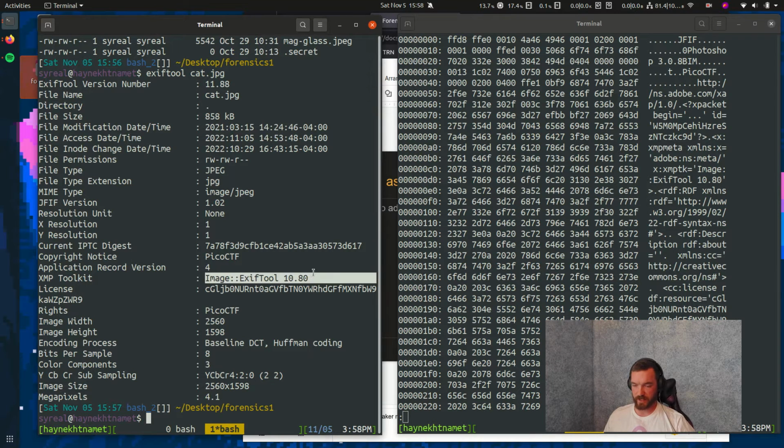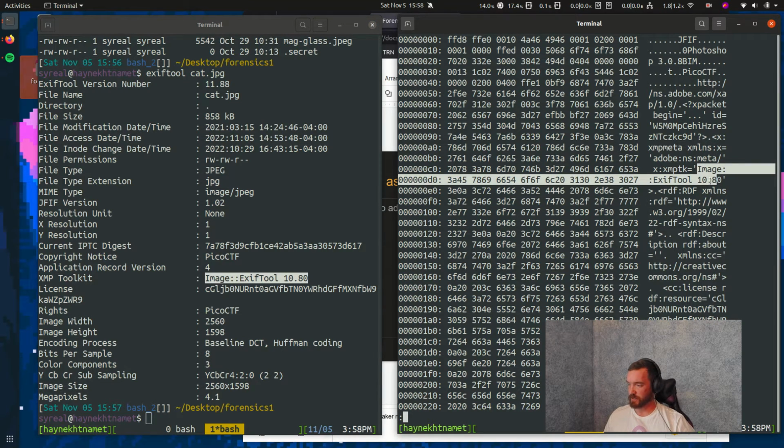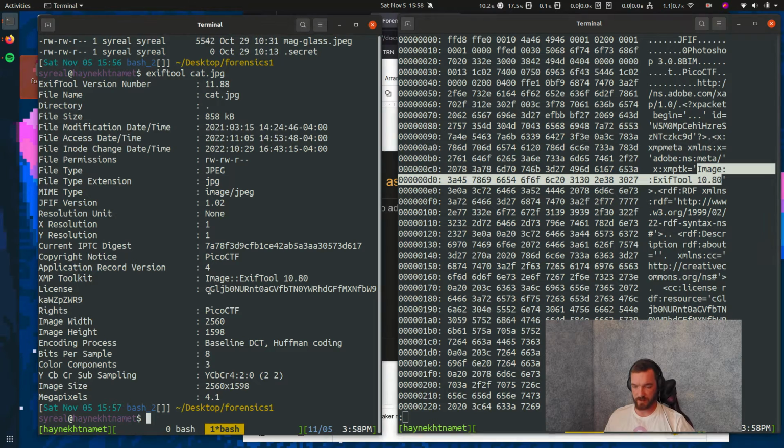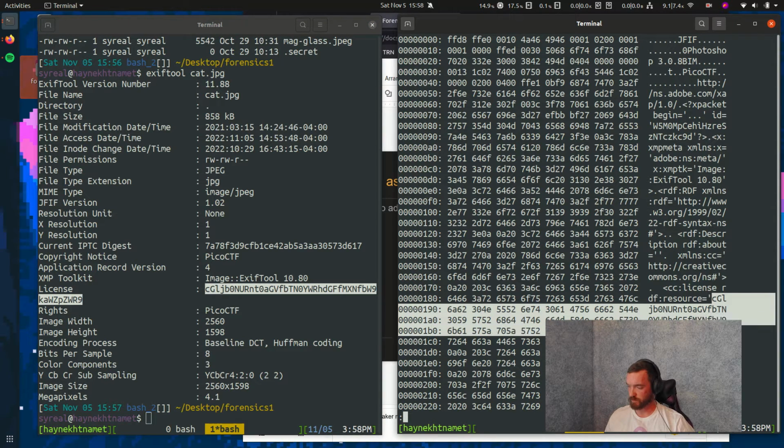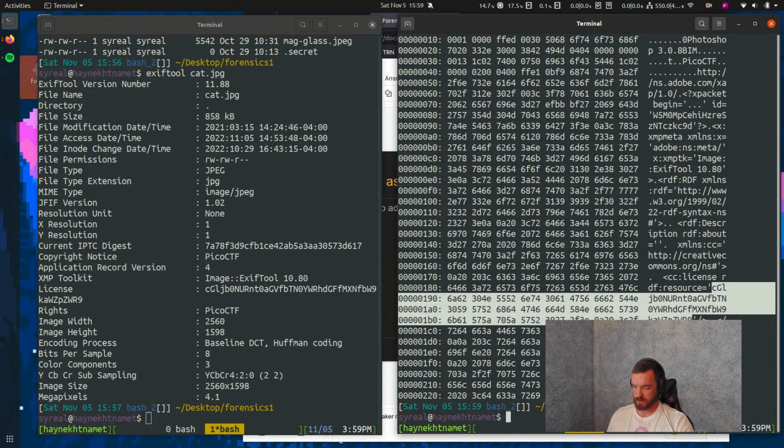But some things are inline in the data, like this. Here's this string. You can see that is actually in the data of the file. And so is this license string. See, that's here. So that's just to illustrate that some metadata is stored in a file and other metadata is stored in the file system.